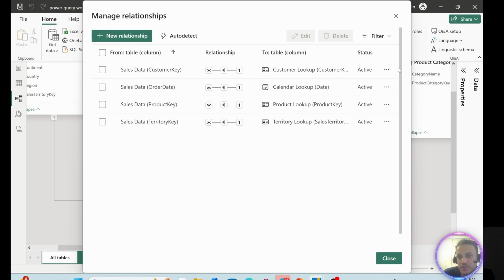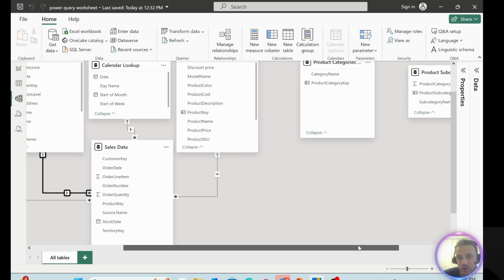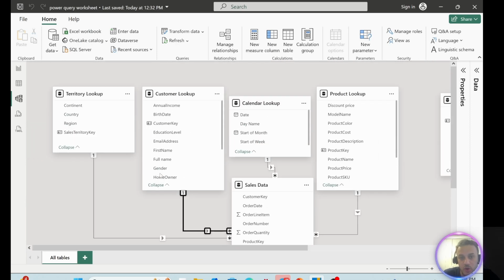So this is the first lecture within the data model. We are going step by step. It is a very long course.